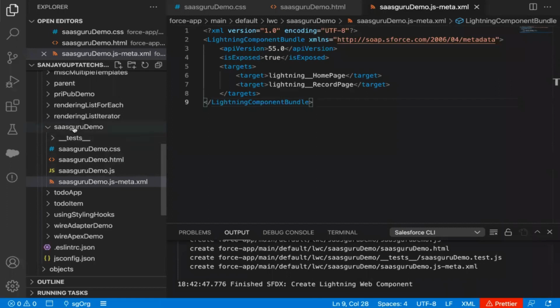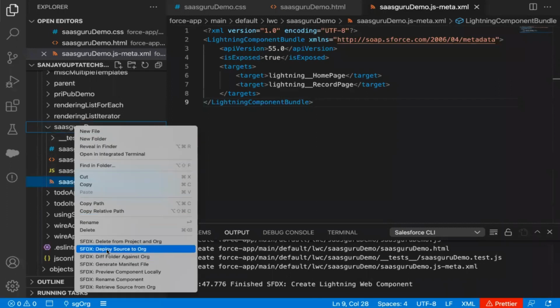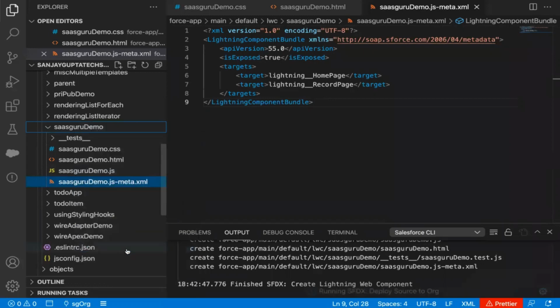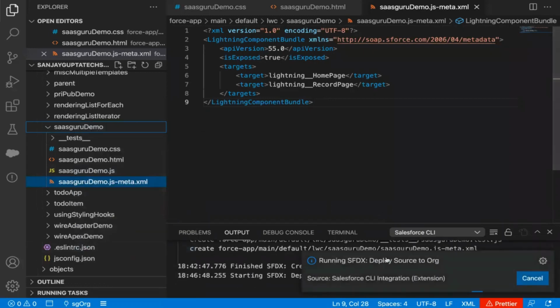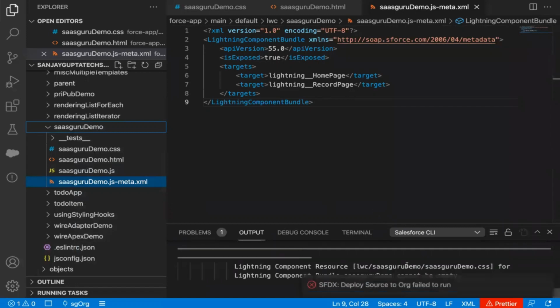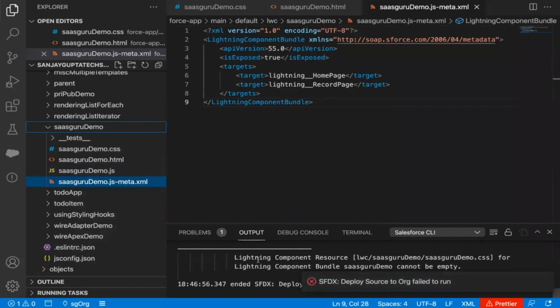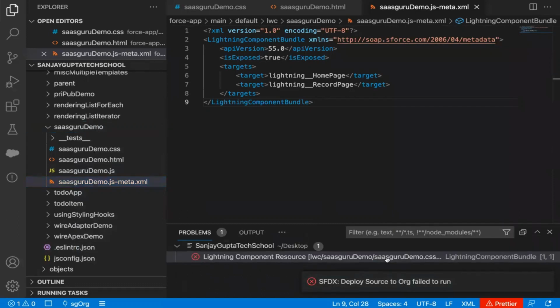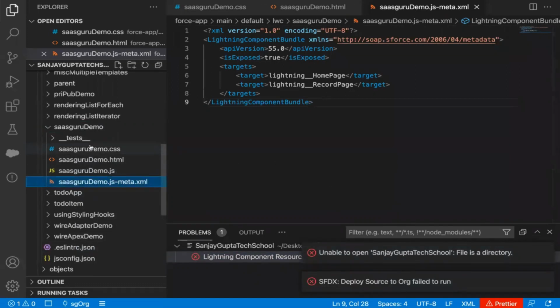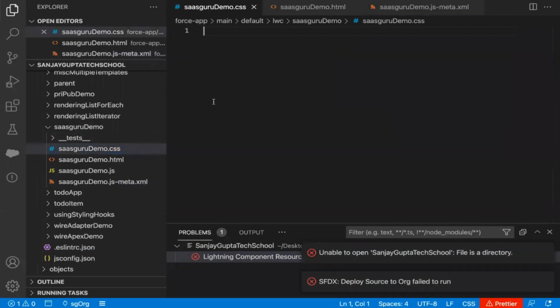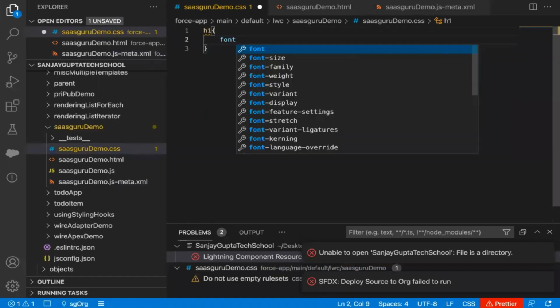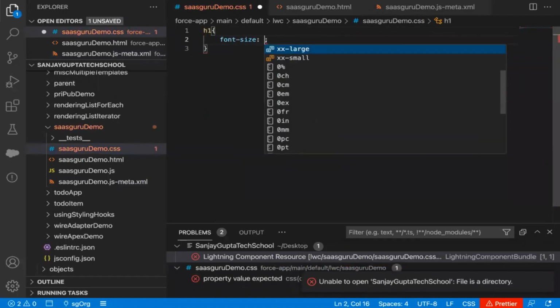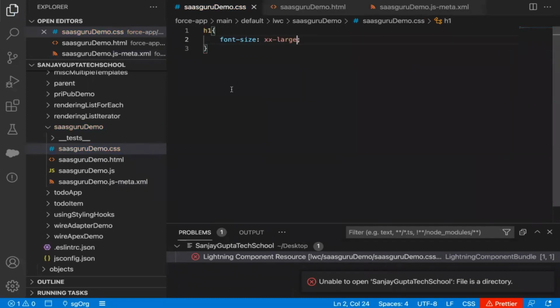Now what we need to do is right click on this and click on deploy source to org. So the component is deploying. Okay, it is giving some error. Lightning component resource. Okay, this CSS file is creating a problem. Actually the CSS file is blank. That is why it is creating a problem. So let me just fill it with some code. So I just saved it.